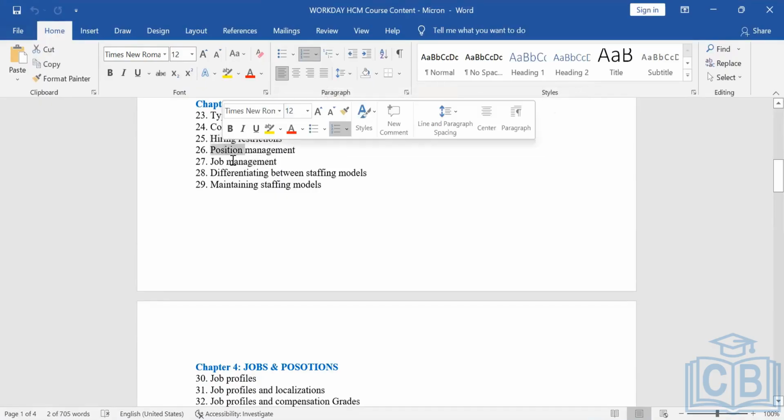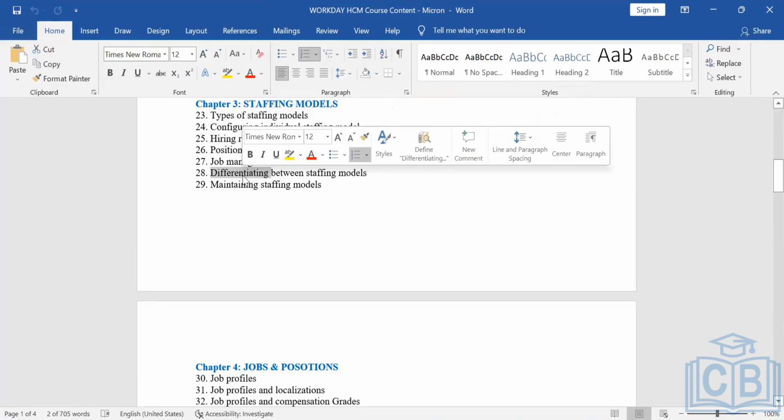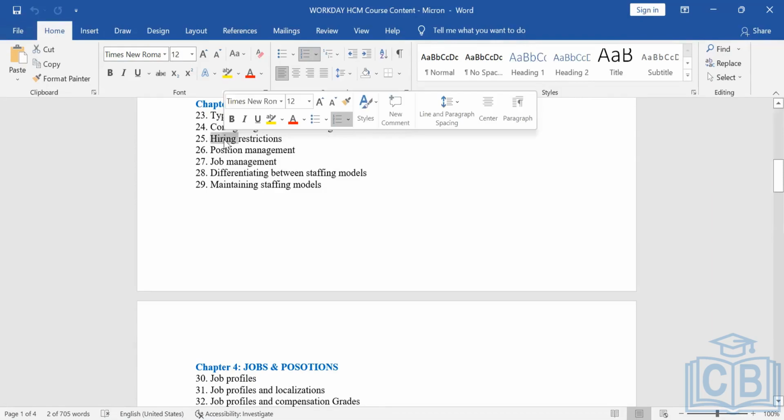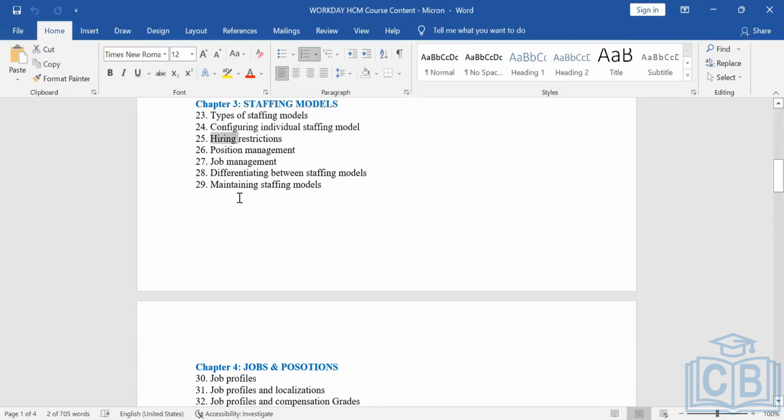We understood about position and job, and also the difference between both of them and basically how we maintain the staffing model. Maintaining means what kind of staffing model we have to choose for each department that you choose. That is a very important part of your staffing. The only thing which we have not seen is hiring restriction, which we will see when we go ahead and hire somebody.